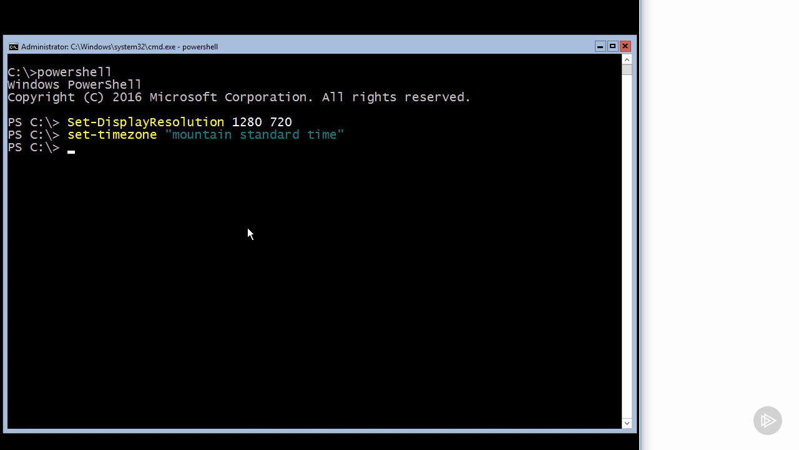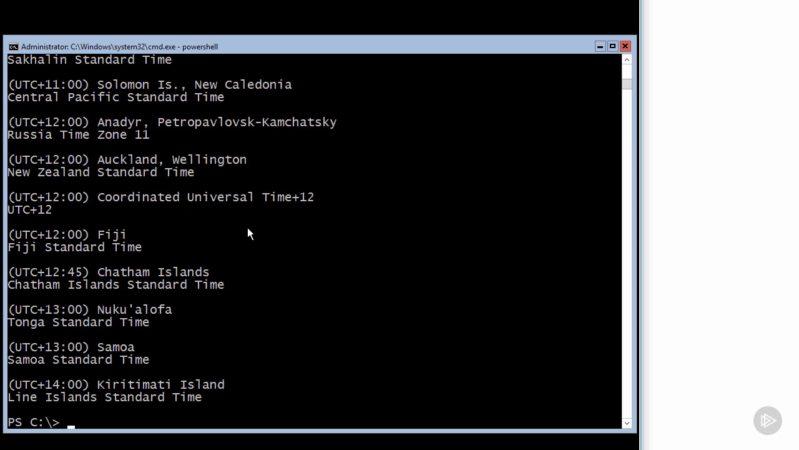You may be asking, well, how do I get the correct verbiage for which time zone I need? The command you'd use for that is tzutil /L, in order to get a list of all the different time zones that you could potentially enter here for configuring the time zone on this computer. So all of these you see here on the screen are options.